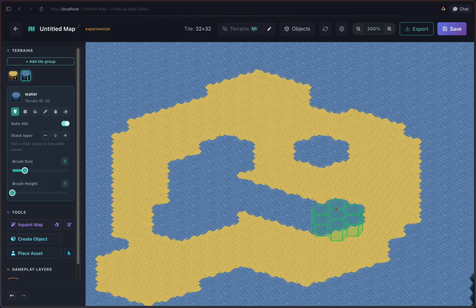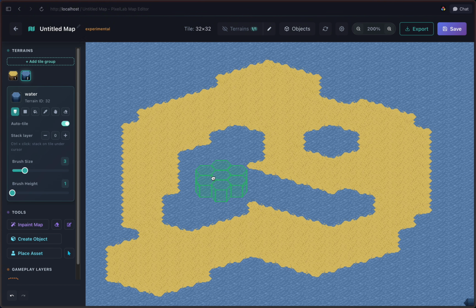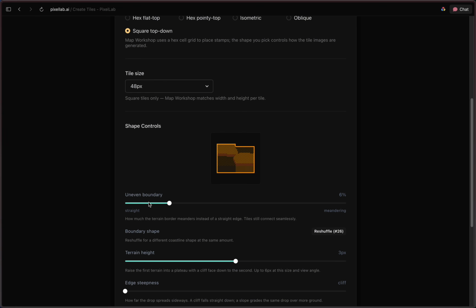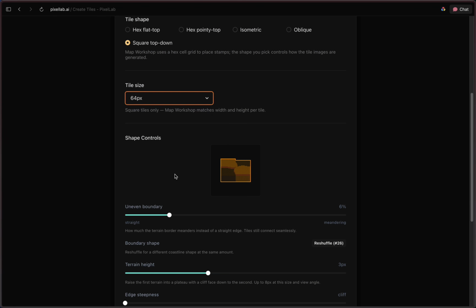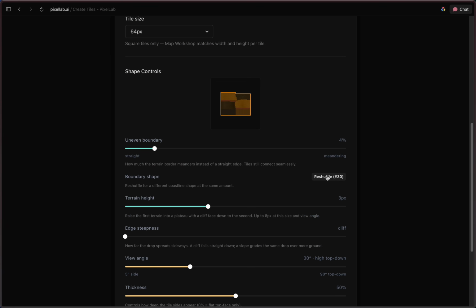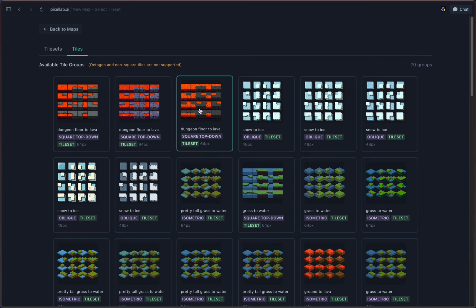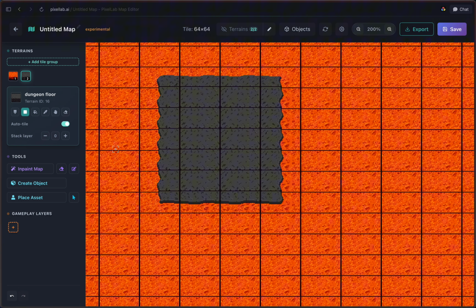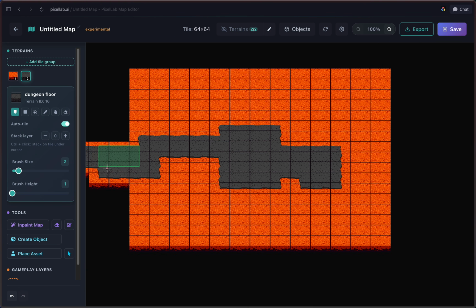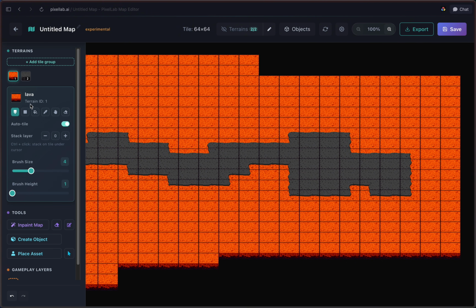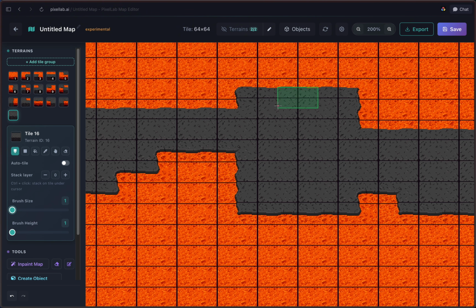And for the final example, let's try the square top-down option. For the description, I'm going to prompt dungeon floor to lava. This time I'll use 64 by 64 tiles, and I'm going to keep the outline enabled. And of course, I'm going to play around with the settings to make it unique. So let's generate. And bam, check it out. That looks amazing. We have the dungeon floor in the center, the lava surrounding it, and all the different corners and connecting pieces already included.